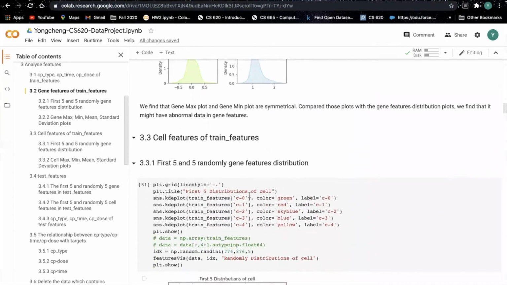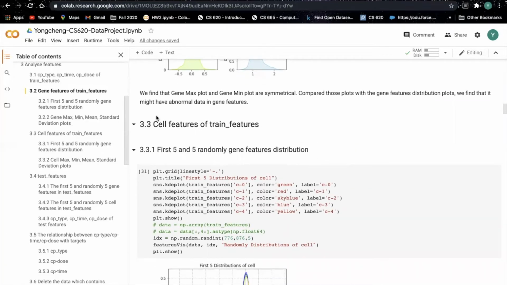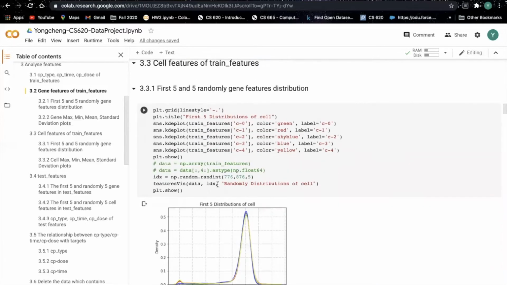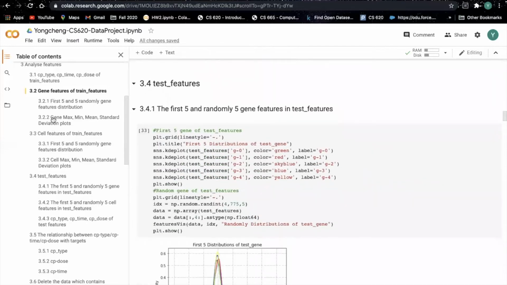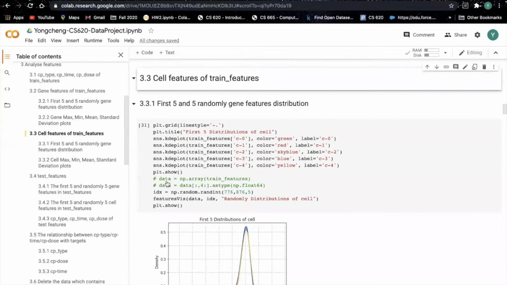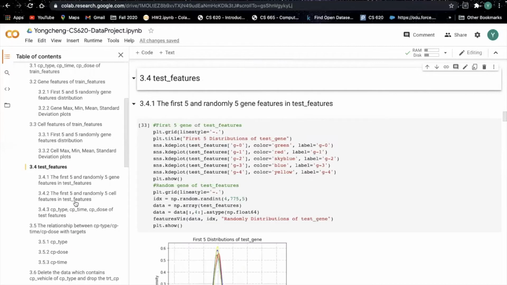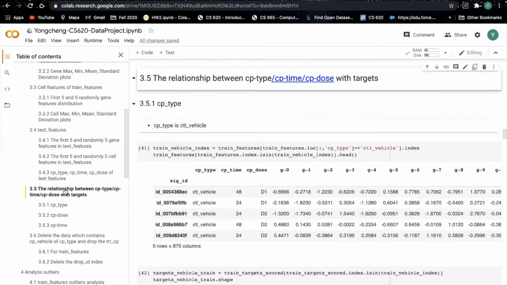And I use the same way for cell features of training features. It looks pretty good. And here are the cell features of test features. In this section, we will find the relationship between CP type, CP time, and CP dose with targets.